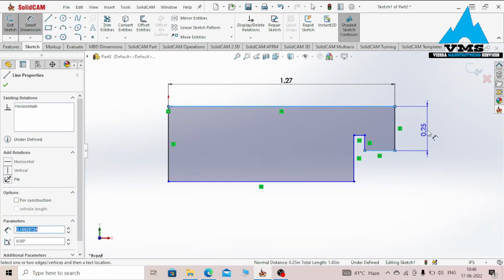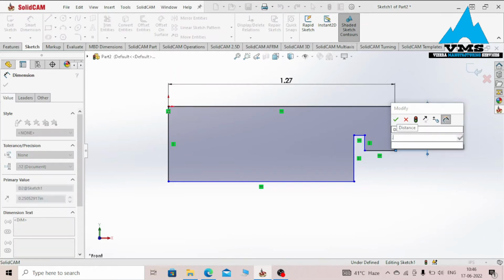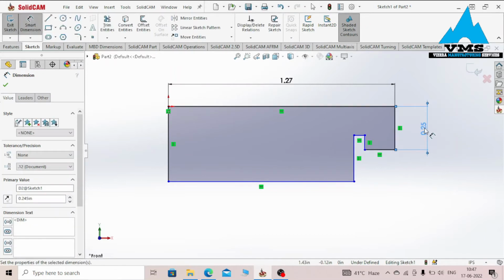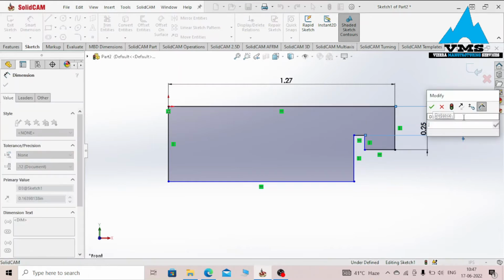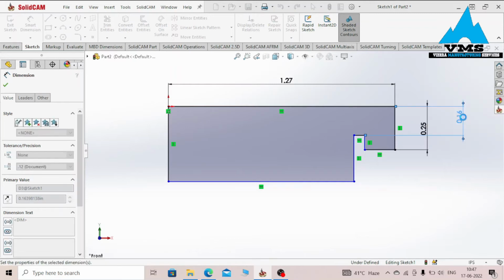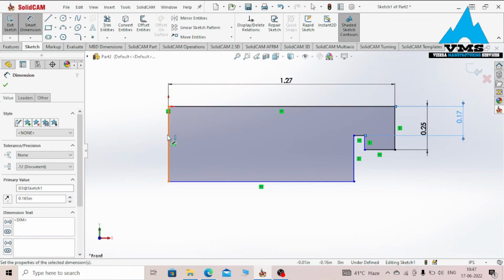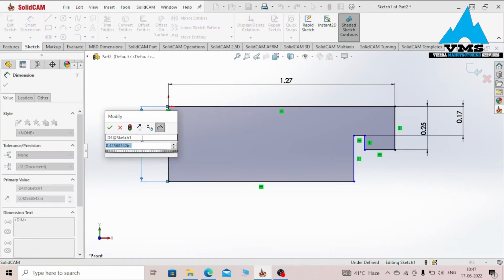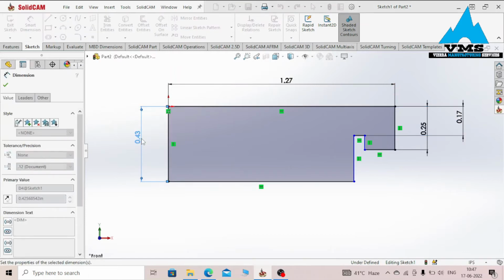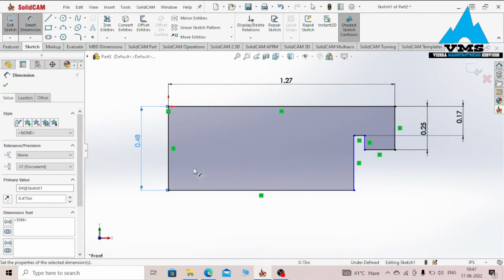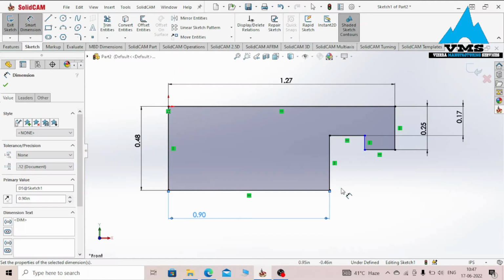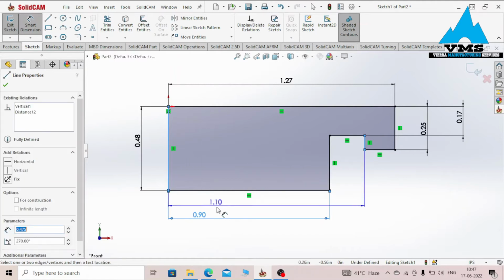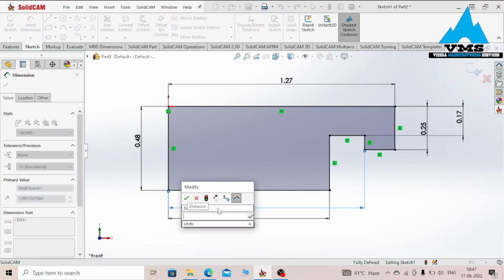The thread diameter 0.49 divided by 2, groove diameter 0.33 divided by 2, this diameter 0.475. The distance from this point to the origin 0.9, this point to the origin 0.965.